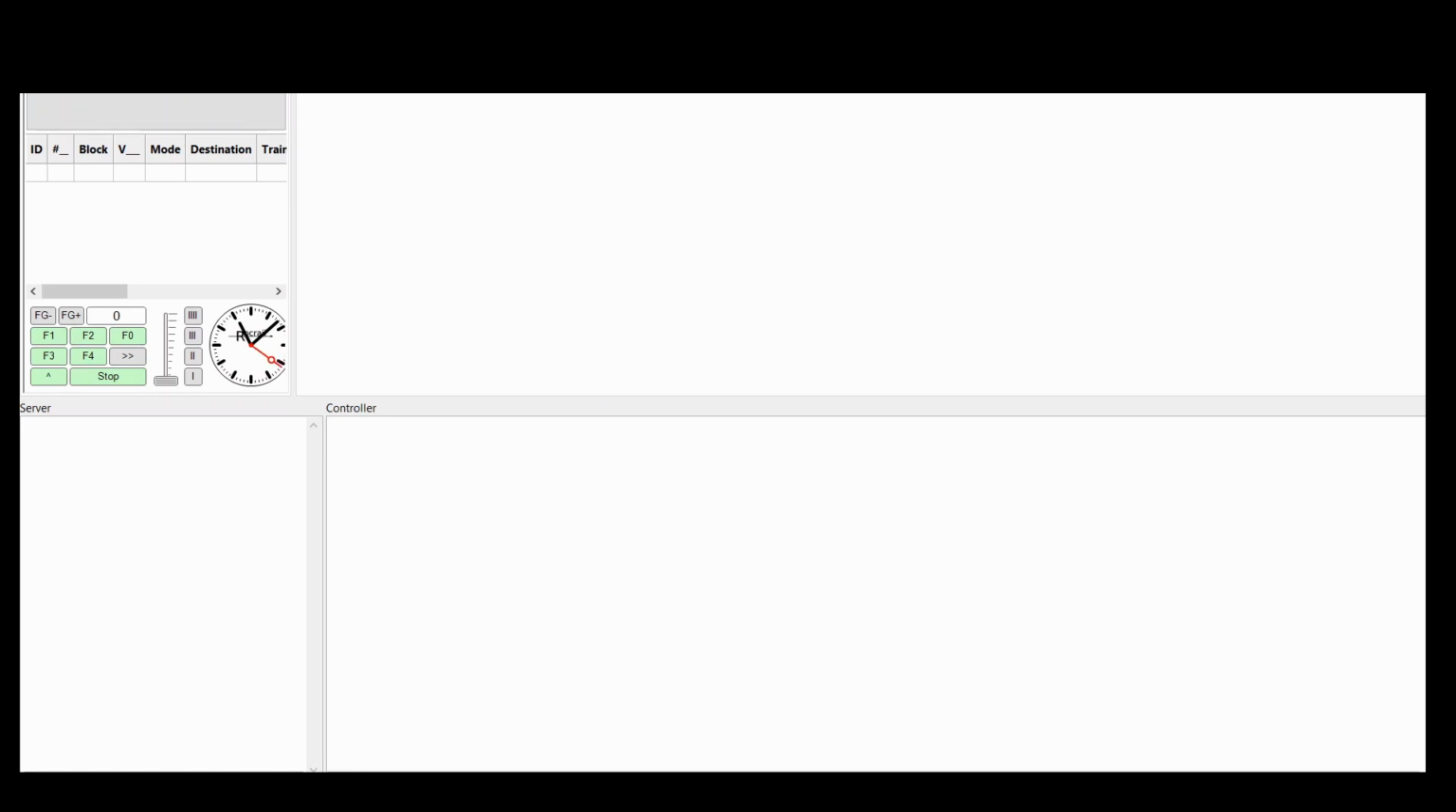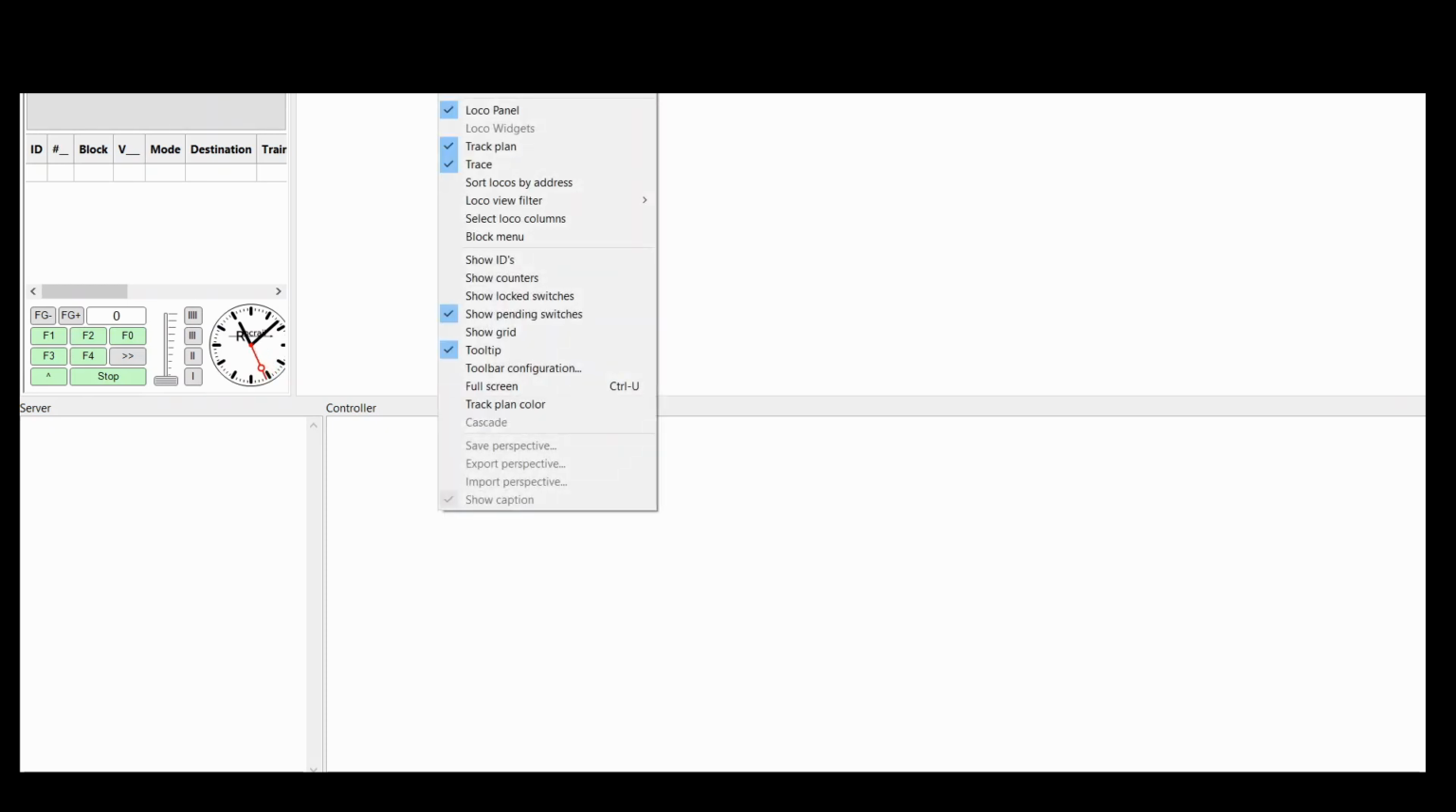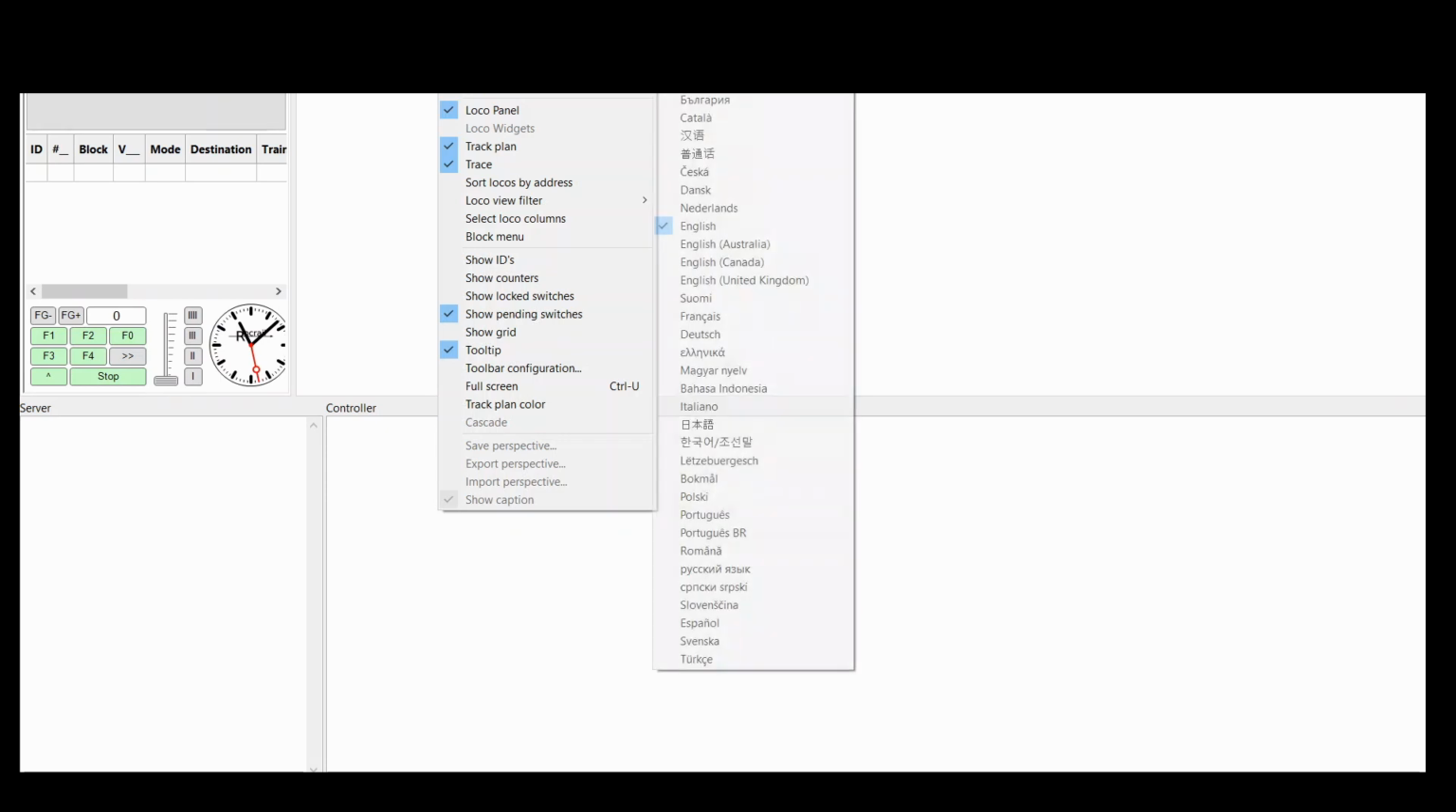Another thing to note as well, if you wish to change the default language, if you go up to View, go to Language, you can select whichever language you want from this list.